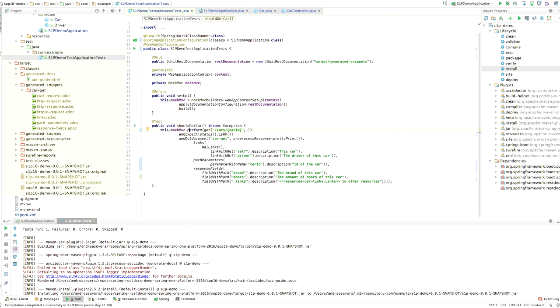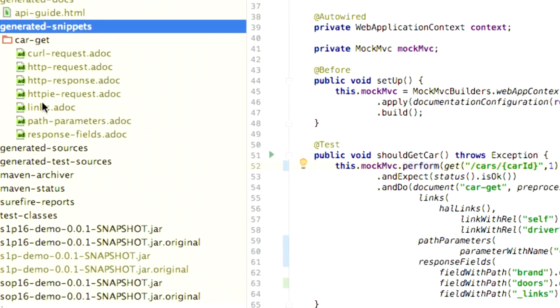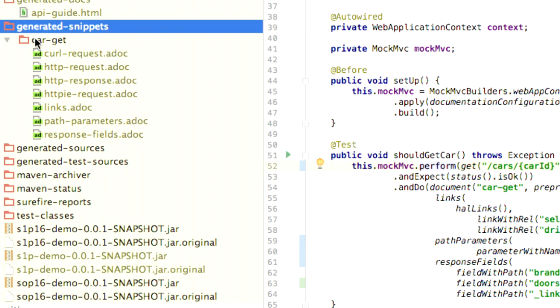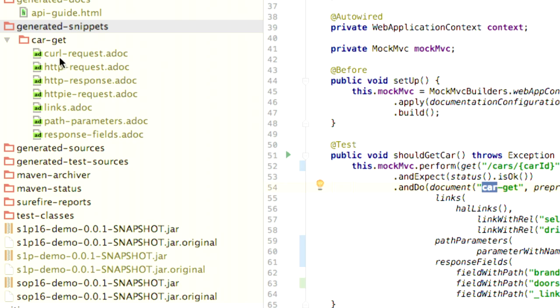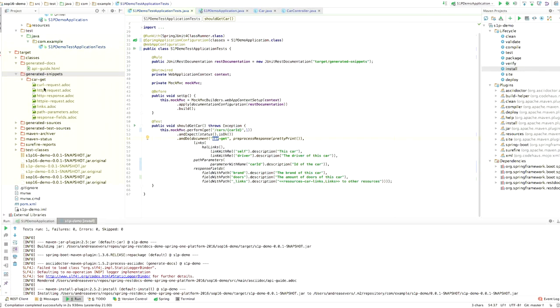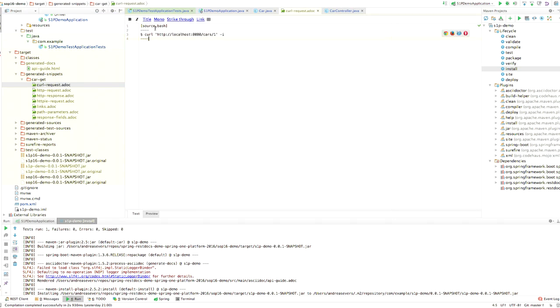So success, that's fine. And what it actually does in the target here, zoom in a bit, it gives you generated snippets. So in that folder that you mentioned here, you will get a couple of these Asciidoc files, which are these snippets. If we look at those snippets, it's just what were in the slides, right?